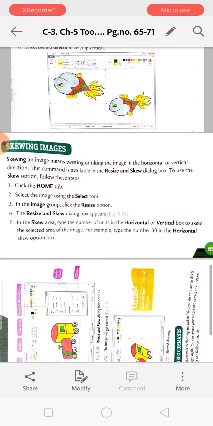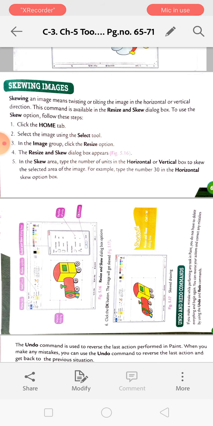Now skewing the image. Skewing means twisting or tilting the image. In our live class we have already done that. To use the skew option, we have to click on the Home tab, then select the image using the select tool. In the Image group, click Resize and Skew, and then you will get the skewing.